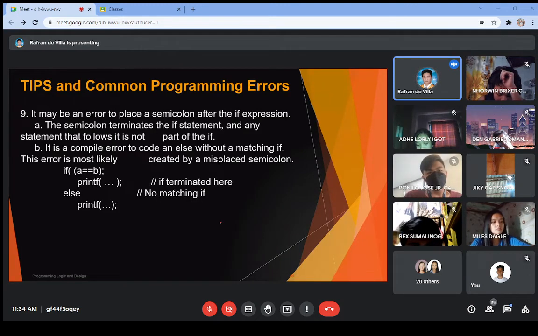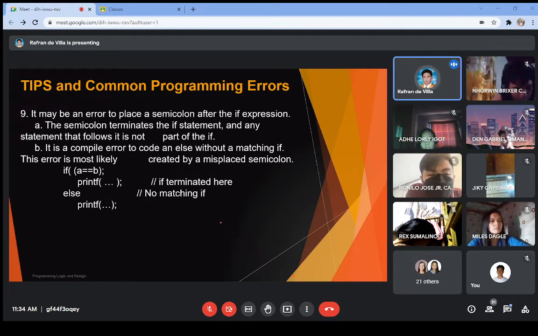So, tip number 9, it may be an error to place a semicolon after the if expression. Okay? So, take note, the semicolon is used to terminate a statement. In this case, if you put a semicolon after the if statement, then therefore, it has no statement to perform, even though you put one below it, like something like this. Okay?